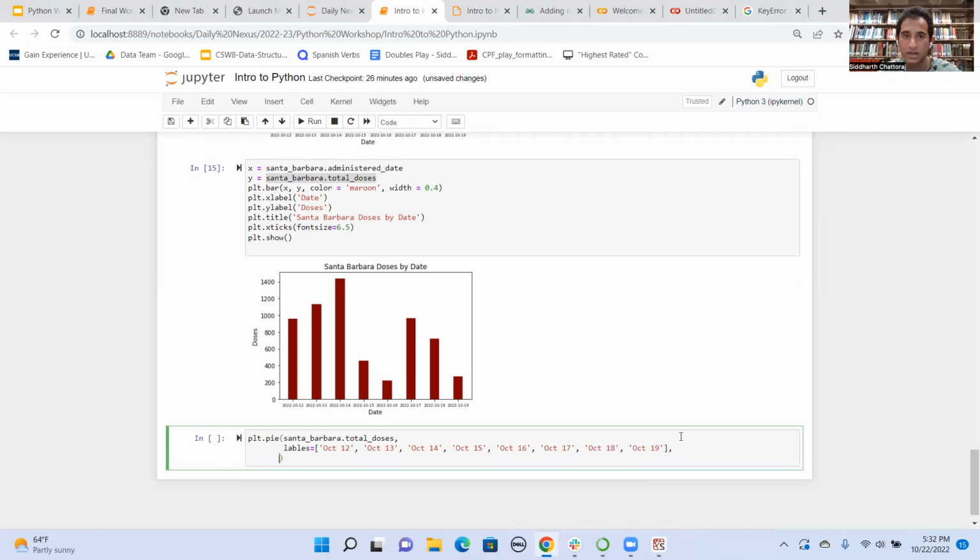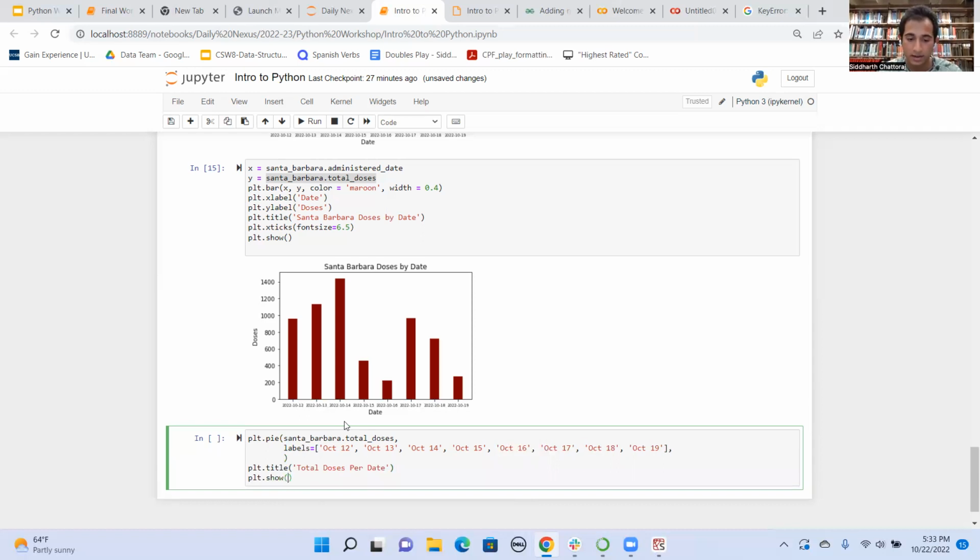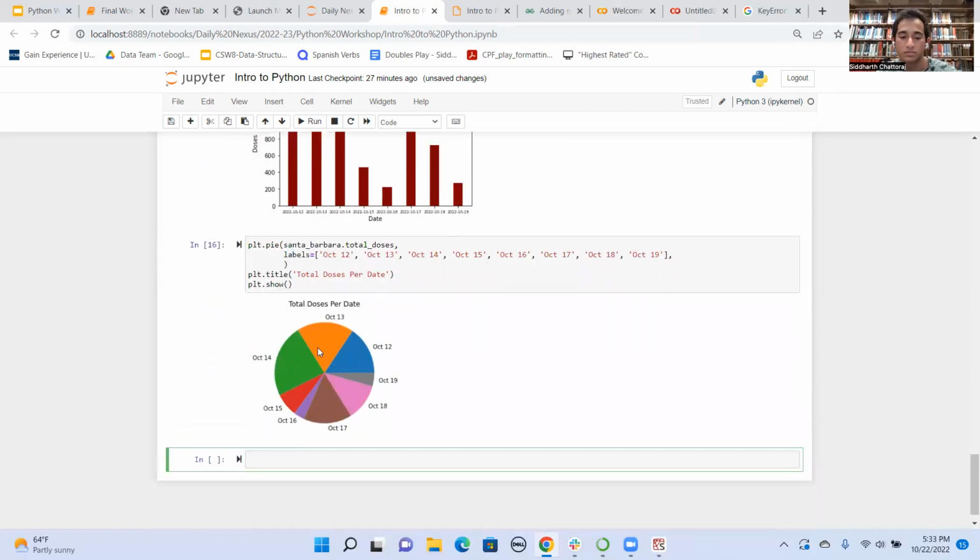So comma, let's say I want, well, I spelled this wrong. Make sure you spell labels correctly. Now, hold on one second. I'm gonna add stuff to it later once I show you how it works. I'm gonna add a title to it. Let's be like total doses, date, and then the show. Okay, simple pie chart. You know, labels, shows pie, title, but it can be much better.